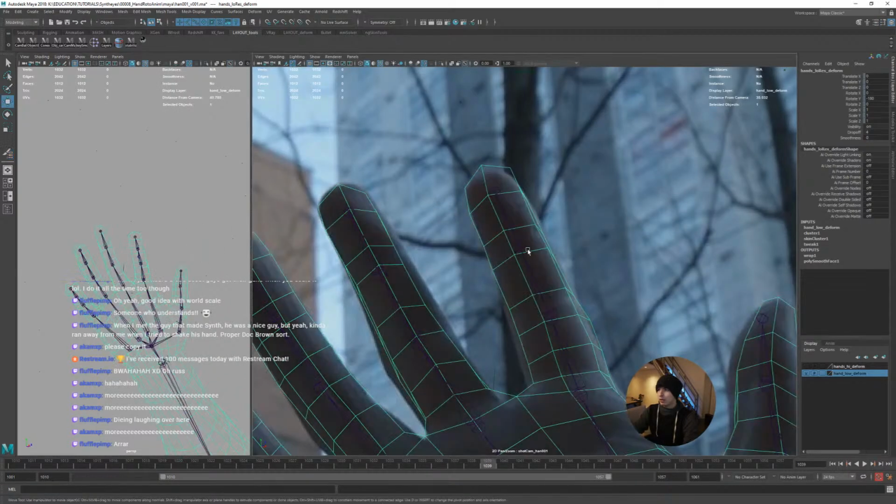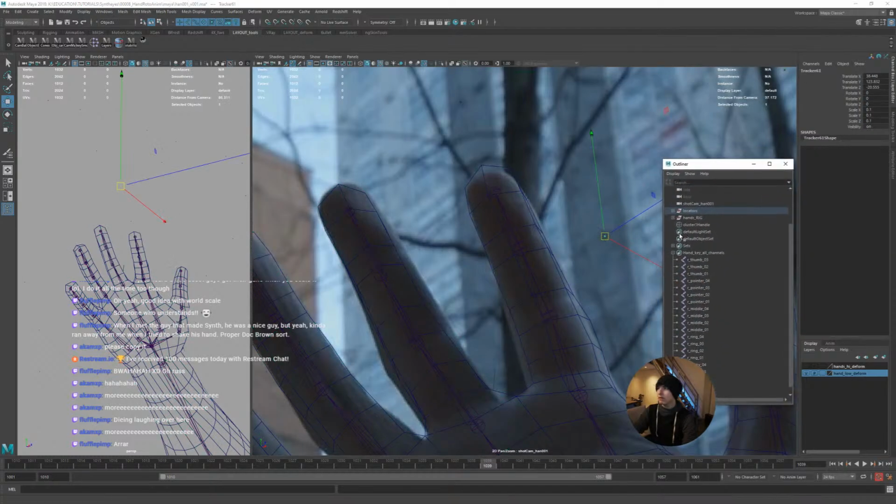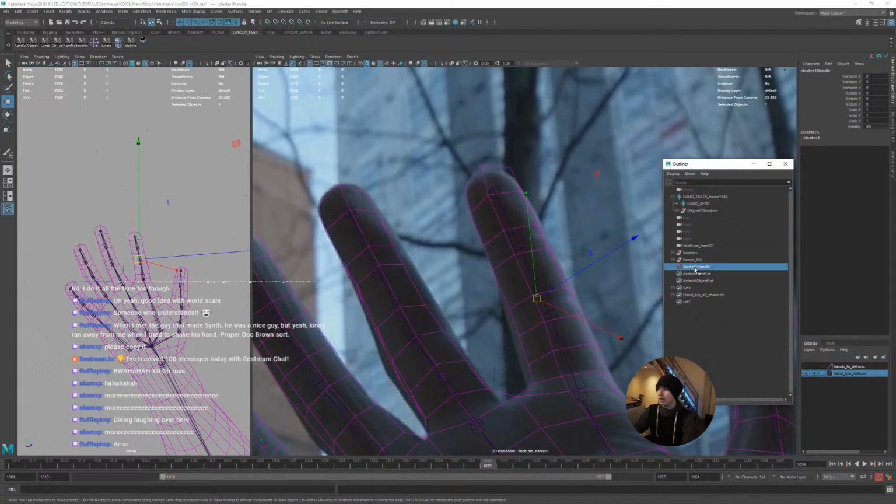Now, what I got is... where's my outline? So, we have our cluster here. The clusters, don't name them. Don't be messy with the clusters if you're going to use clusters. I use clusters a lot, but joints are better. But if you're going to use clusters, treat them dirty like they are.